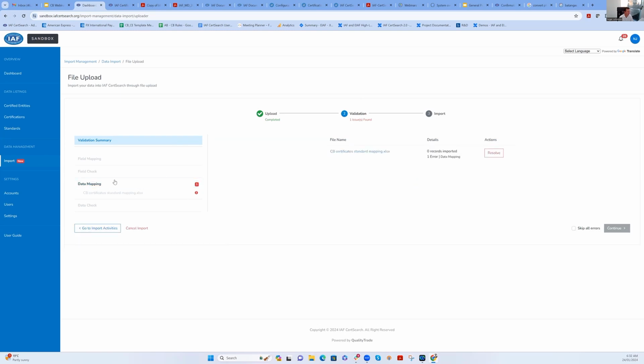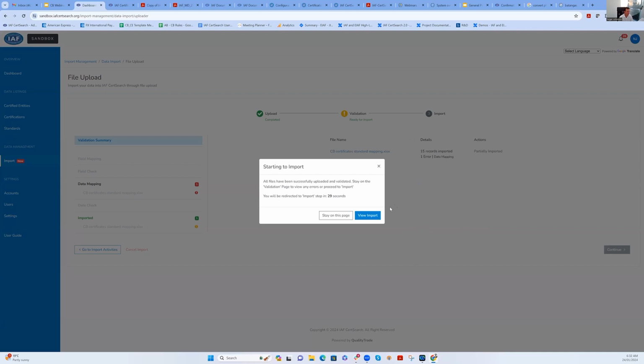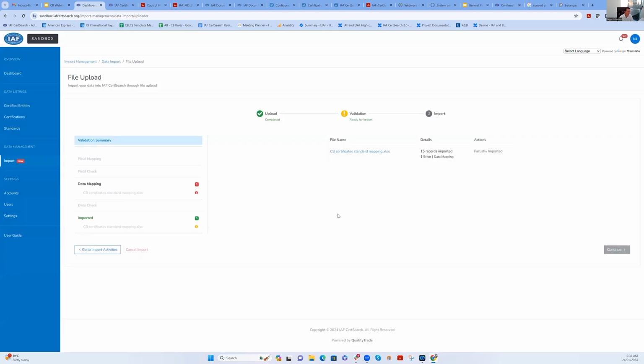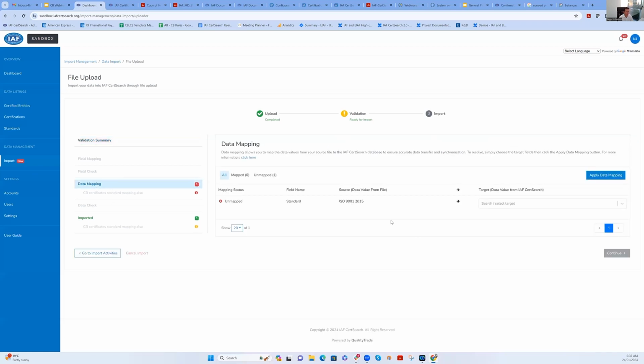Okay, it's picked up an error here in data mapping. However, 15 records were imported. So if I stay on this page, because I want to resolve this error, I could have just forgotten about that error and gone through and just uploaded all of those records and not worried about the error. But in this case, I want to go into this error and see what it is.